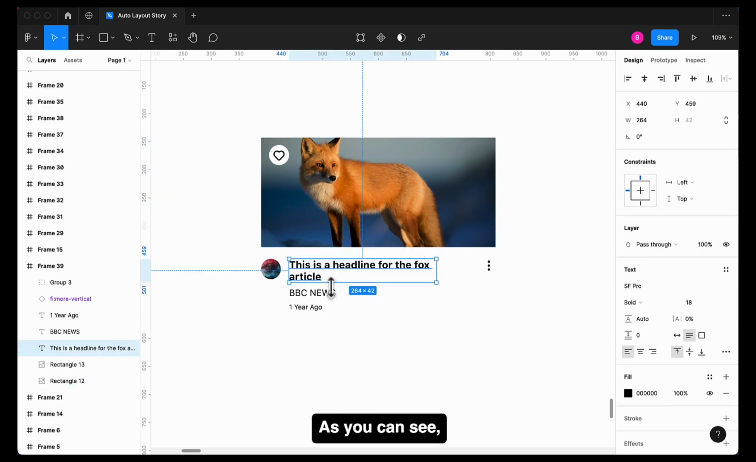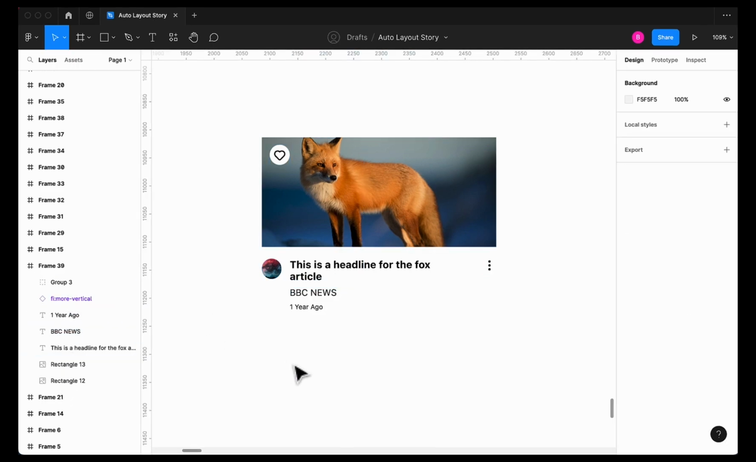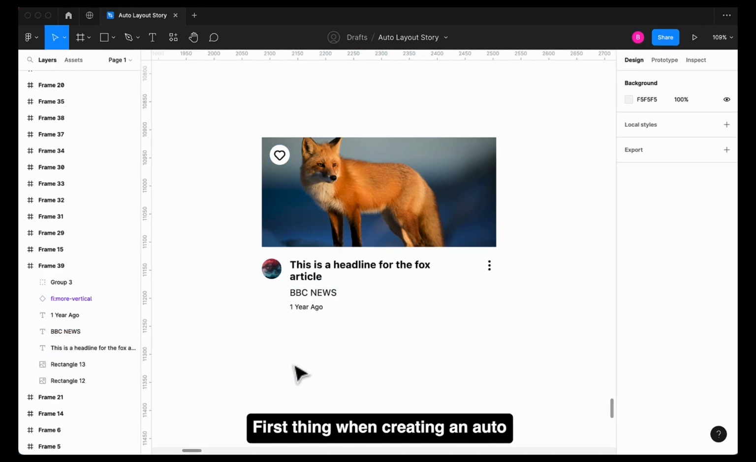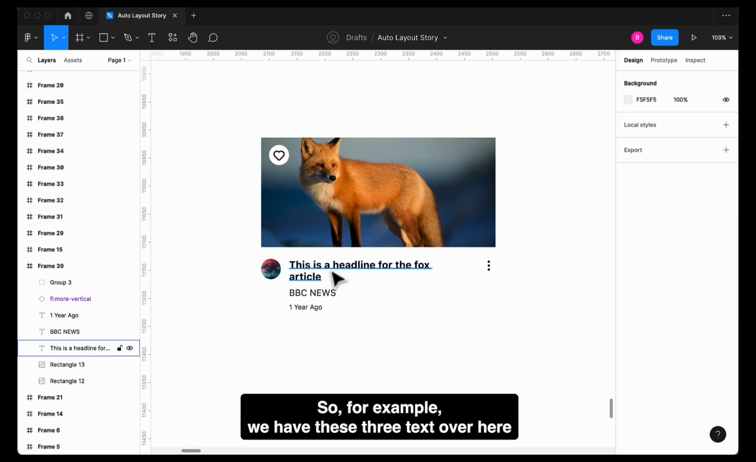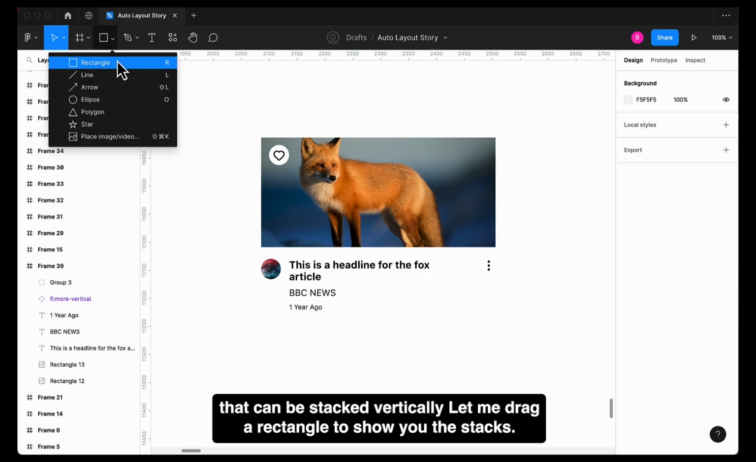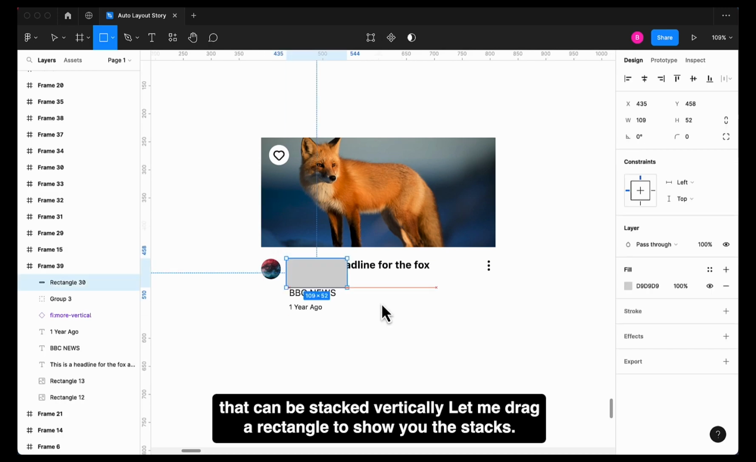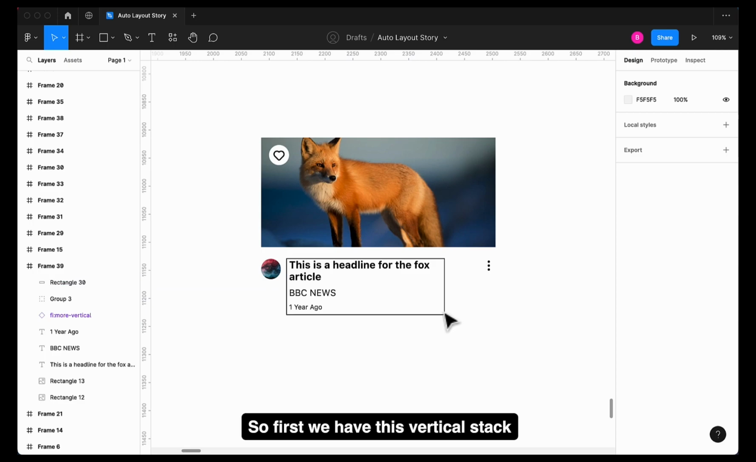At this moment, as you can see, everything is in a separate layer and we can directly select each item. Think of auto layout as stacks. First thing when creating an auto layout is to observe what items can be stacked together. So for example, we have these three texts over here that can be stacked vertically. Let me drag a rectangle to show you the stacks. So first we have this vertical stack.